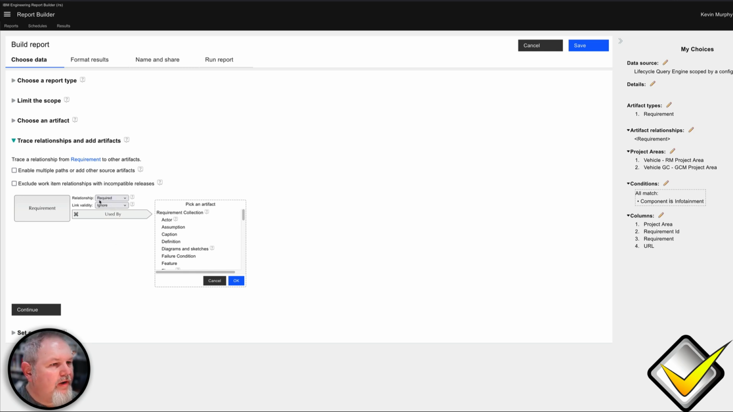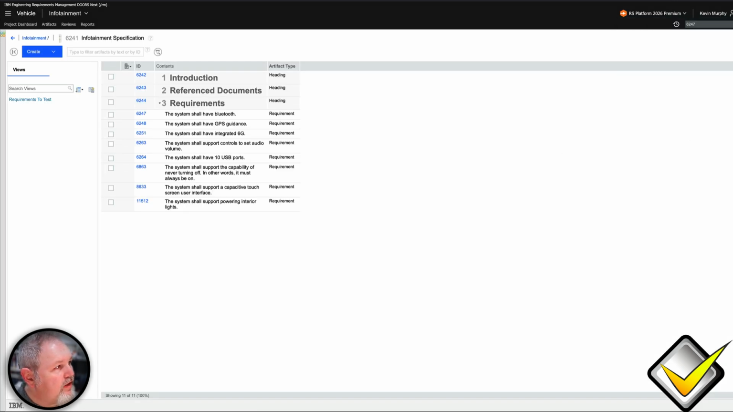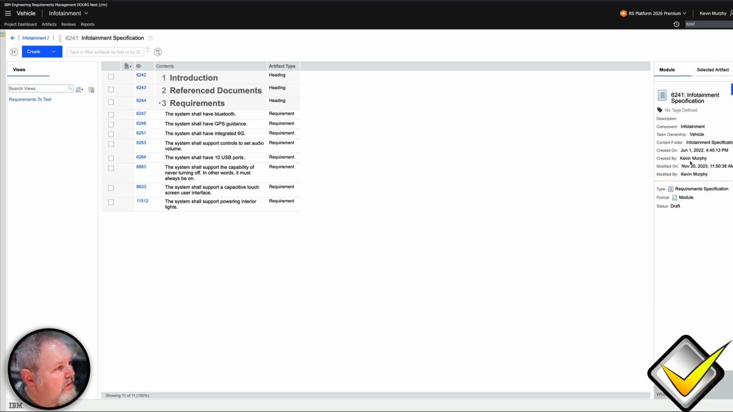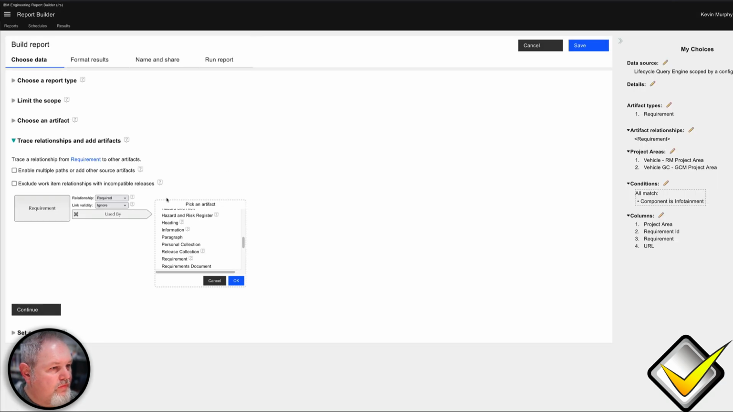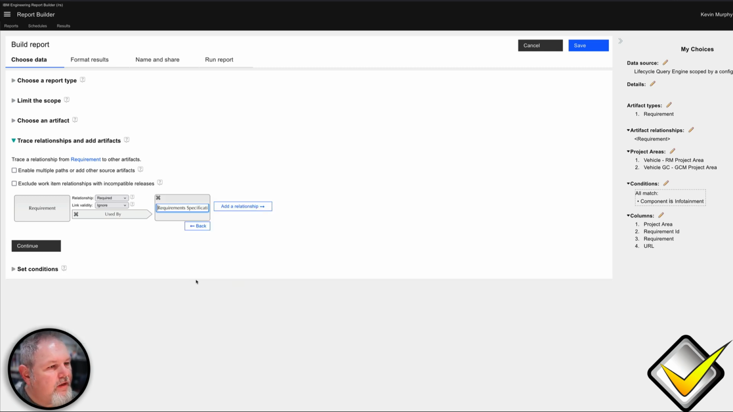And it's got to be required. It has to be in the module. I care about my module, and I can pick a generic module. So I can do that, or I could say, well, let's look at this infotainment specification here. It is the requirement specification. So just to ensure that this works the way I want, I don't choose requirements document. That's a different type. I choose requirement specification. Click OK there. Continue.